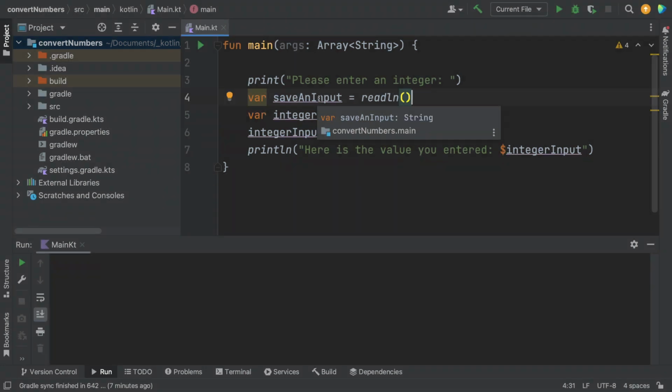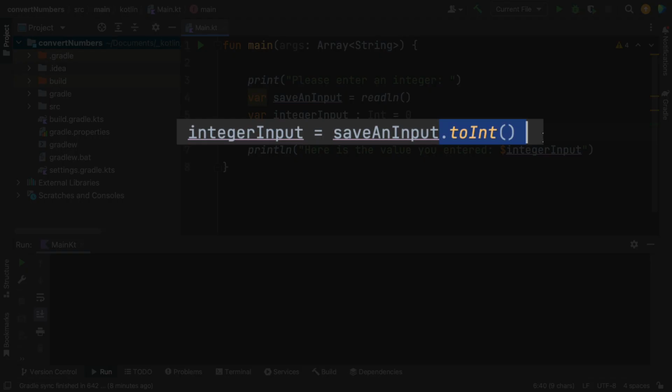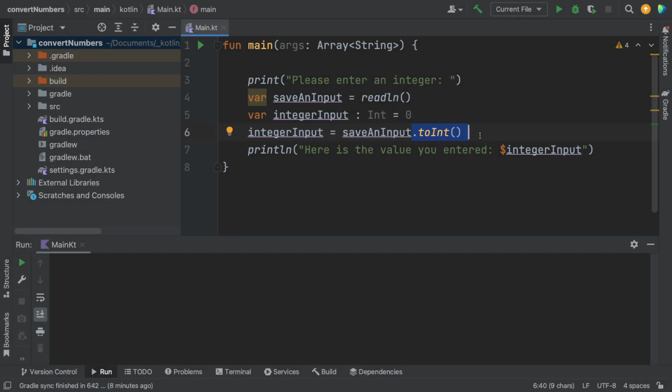So I don't want a string. I want a number, right? And so what I do next is a conversion. After the variable name, I put in a dot and a little method called toInt. So let's delete that and type it again.